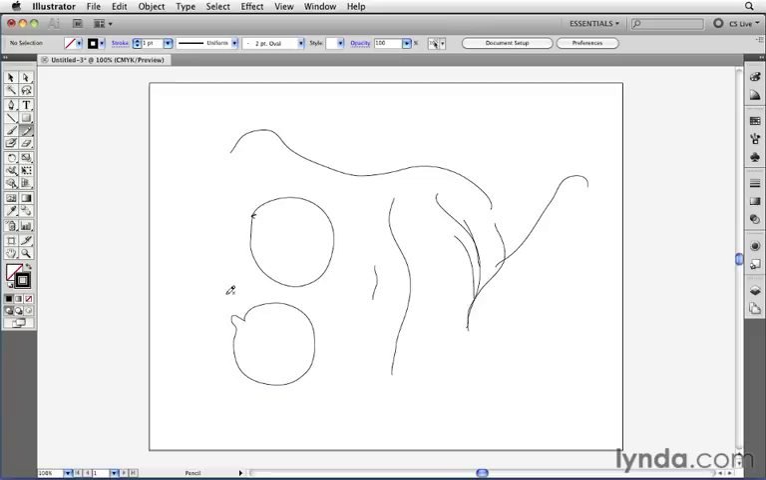Now, on one level, you might think to yourself, why deal with having to worry about what kind of anchor points there are and where to position the anchor points with the pen tool when I could simply draw whatever I want with the pencil tool? The answer is that the pencil tool itself draws freeform paths, but it's very difficult to control exactly what those paths are going to look like.